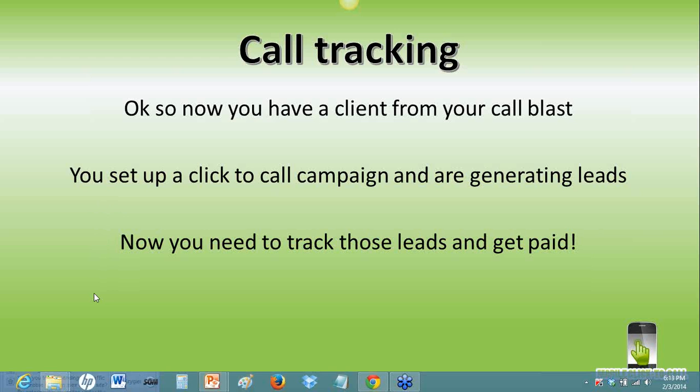Then you want to massage your bid prices so that you get that. You want to be between the number 1 and the number 3 position in order to get the traffic that you need and generate phone calls. And then we go on to the best part of the process, which is actually getting paid.